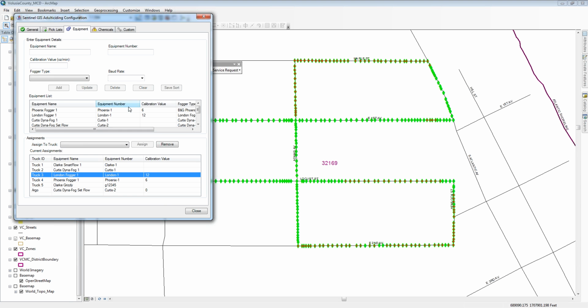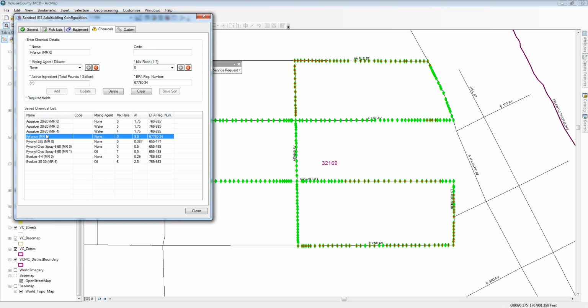If I select one of these buttons up here, London Fogger 1, it shows me what the communication parameters are. This means when I get into a truck and select that I'm driving truck 3, it automatically knows what fogger's in truck 3 and the software knows how to communicate with it. We do have a chemical tool here where we record information, including EPA registration number on the different chemicals that are used for fogging.